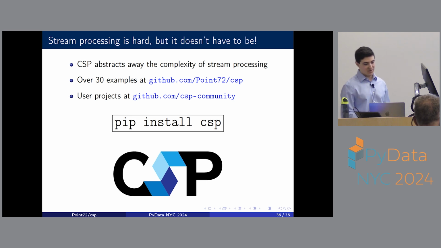You can install CSP via pip or conda, whichever you prefer. And if you do build something cool with CSP, we've started a group of community projects on GitHub under CSP community. So you can post your project there to share with everyone the cool thing that you've built using CSP.